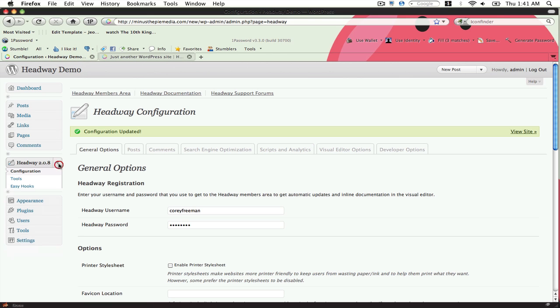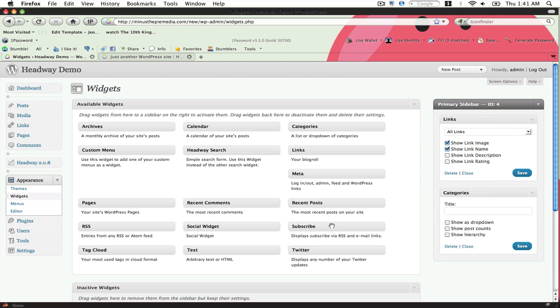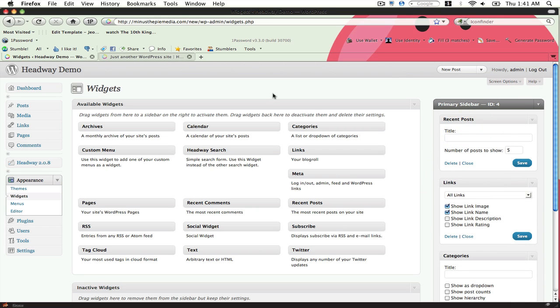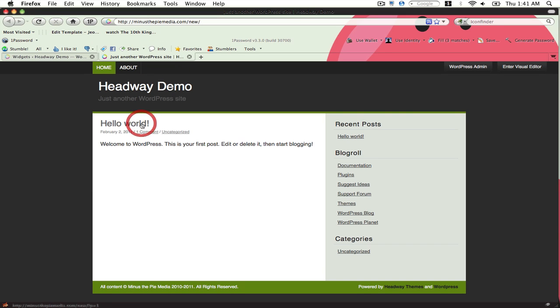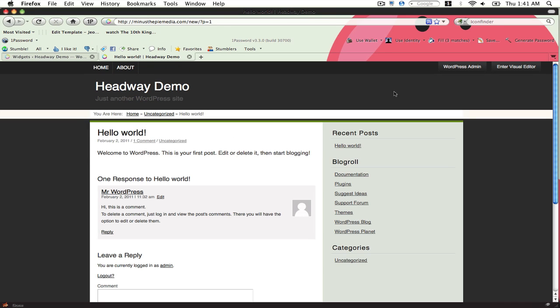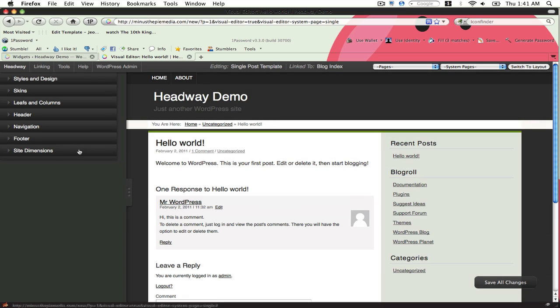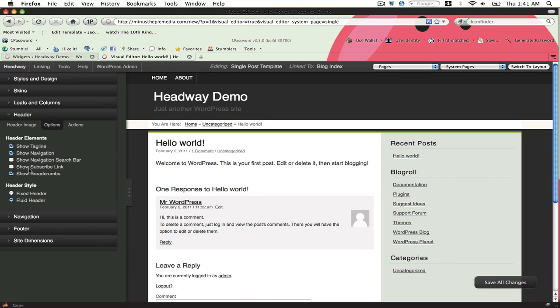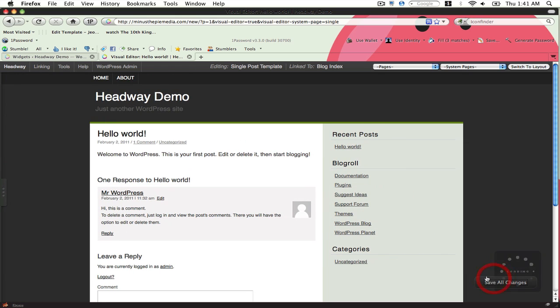Then we're going to go ahead and add some widgets. Categories, links, recent posts, whatever you want to add there. All right, so now you'll notice that whenever we go somewhere, the only thing that needs to be fixed is the breadcrumbs. Don't forget to hide the breadcrumbs if you don't want them. Click save.